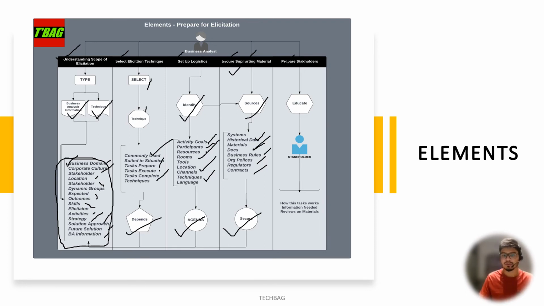The last step is to prepare stakeholders. Now you are in a situation where you have already prepared with each of those four sections.